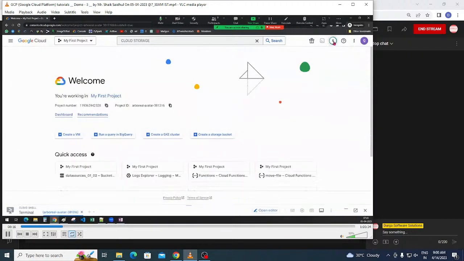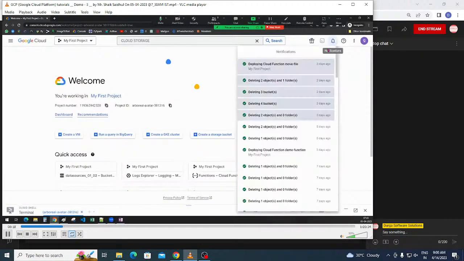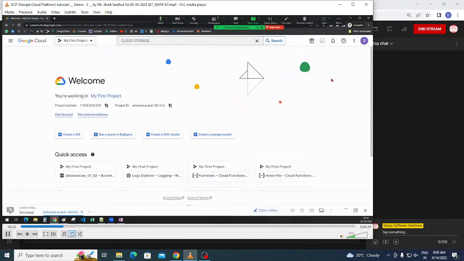And after that, this is where you will be able to see all the notifications, when you create a bucket, when you delete a bucket, when you move something. And for the settings, if you want to go to the project settings, you can go from here. If you want to add one more account, sign out, or look at your account details, you can do it from here. So this is all about the interface of Google Cloud, guys.